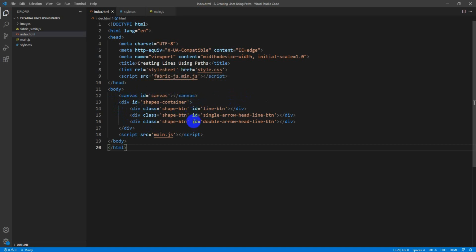Within this div, I created three more divs, and these three divs are buttons: a button to create a line, a button to create a single arrowhead line, and a button to create a double arrowhead line. I gave all these buttons a class of shape button. And I have another file, which is main.js, and all of our coding will be written in this file.